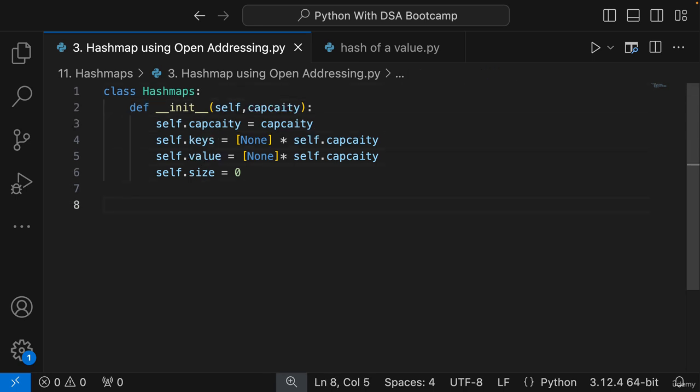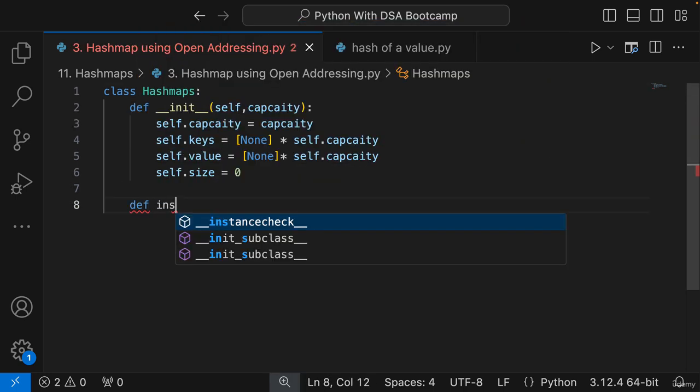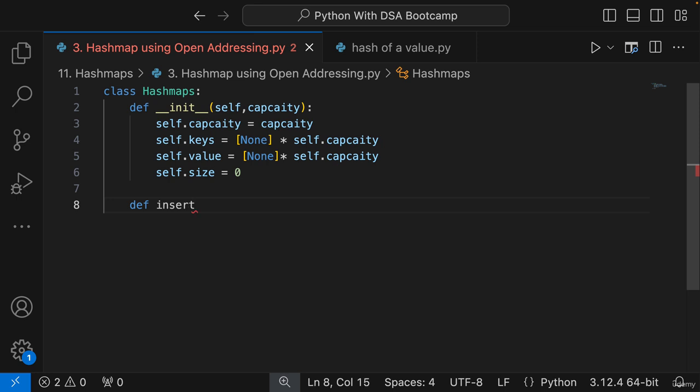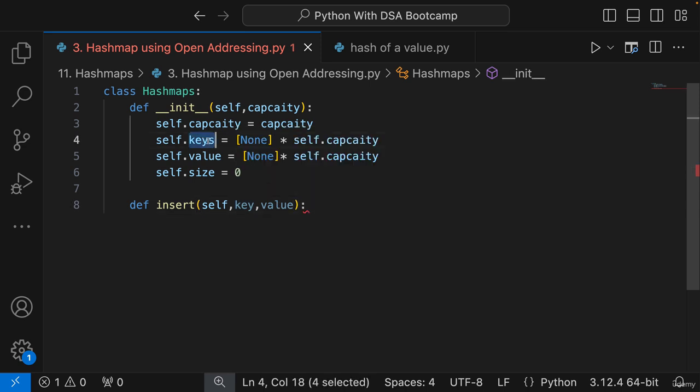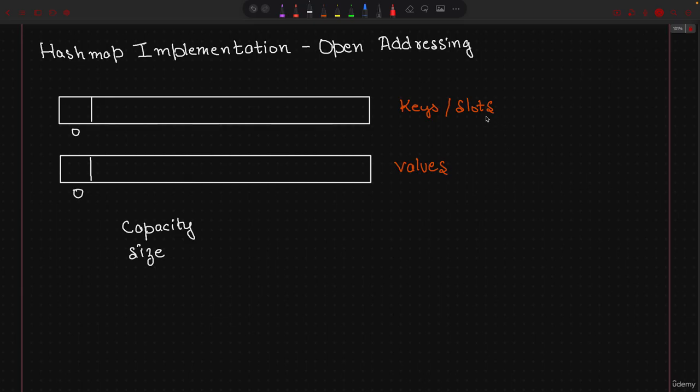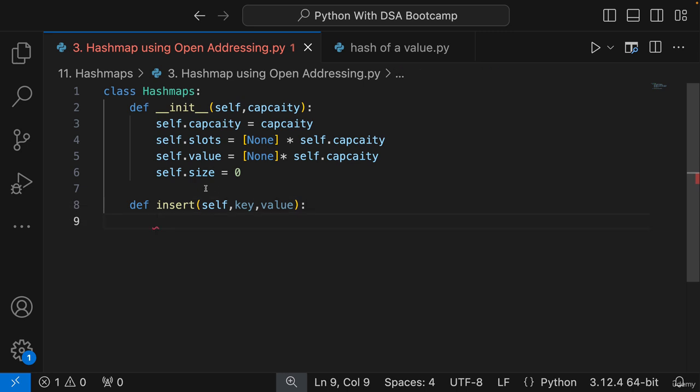Now let us first write the insert. Okay. So insert is also known as put. Here we will be getting two things, right? So self will of course be there. We will be getting a key and we will be getting a value. We can actually keep this slots, or let us just continue with keys only. Okay. Let us make it slots actually so that we don't get confused between this key and this keys. Okay, great. So I think I've added self.slots. Yeah, great. The reason is just to avoid any confusion.